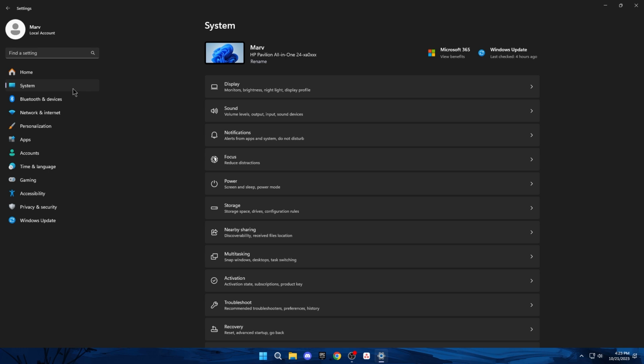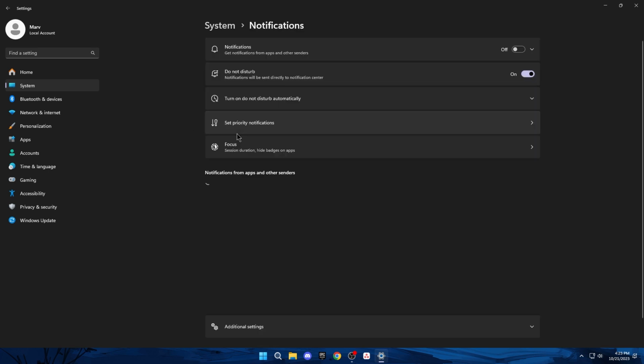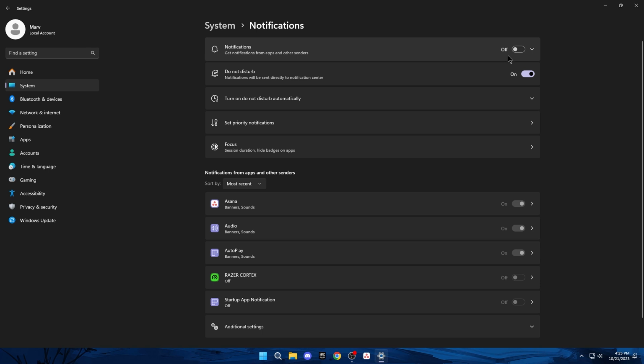Notifications on your PC can sometimes be overwhelming. To manage them, go to Settings and select System. In the System section, choose Notifications. You have the option to turn off all notifications by clicking the toggle switch at the top. However, this is not recommended as some notifications can be important.